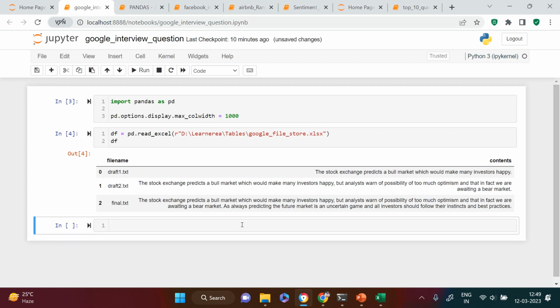I just deleted it. Now for that, in the data frame I'll create another column which is called bull, and into that I would say df, and here I'm going to choose the column content.